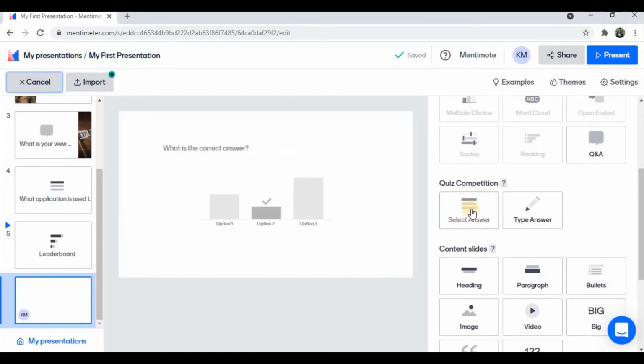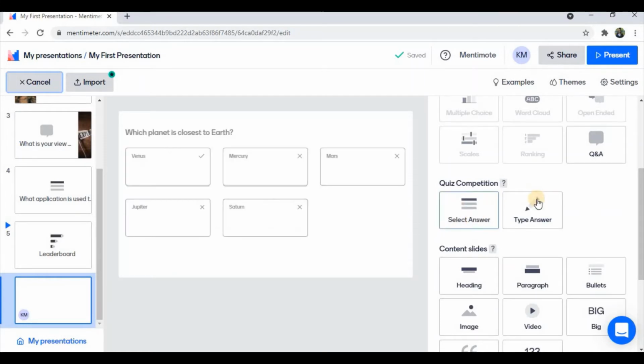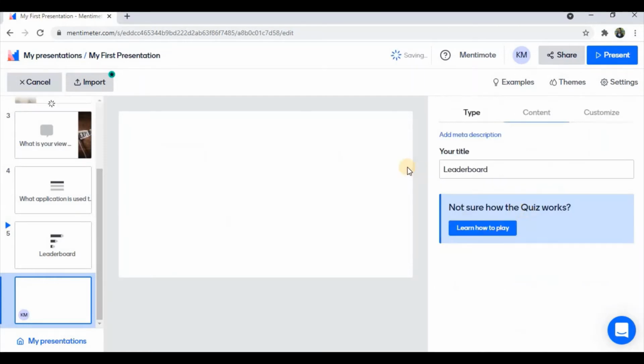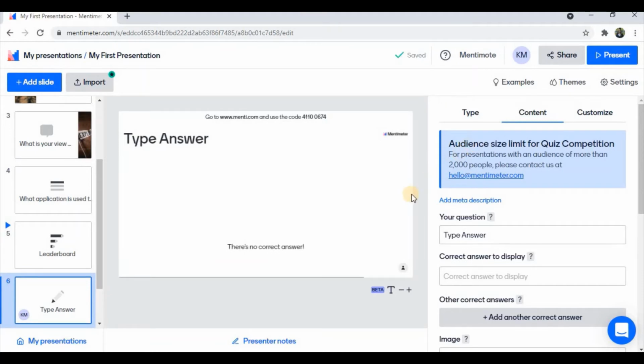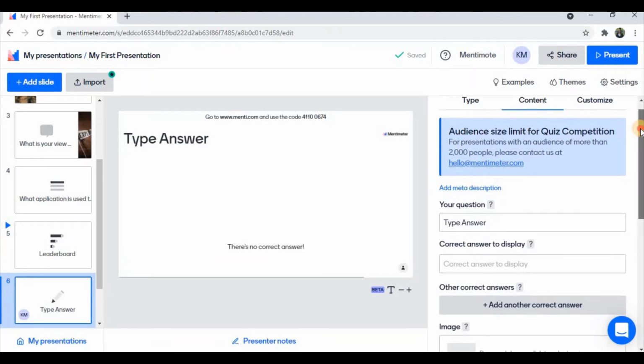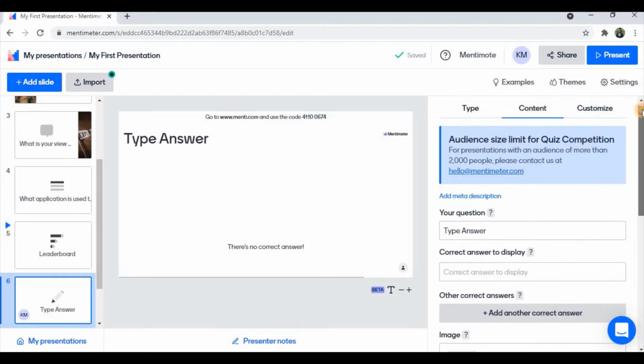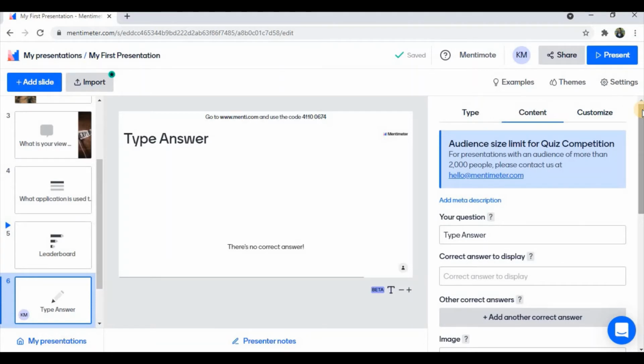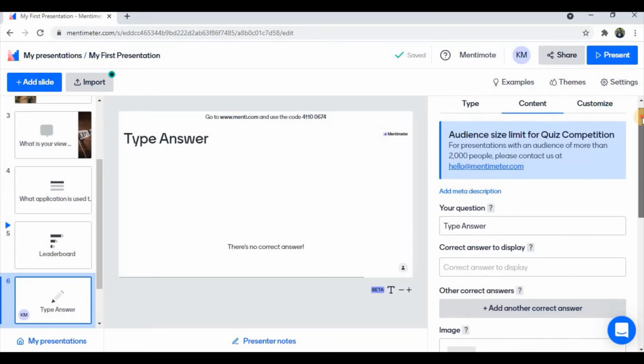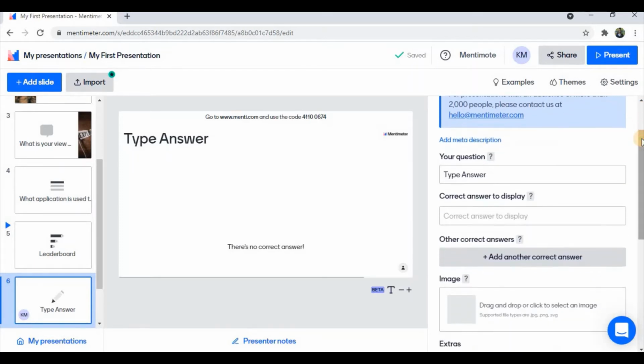So for this, we just saw how the select answer works. So we're now looking at the type answer. I'm not sure who the type of persons who would prefer this, but this one might be a little bit tricky, maybe in the sense where you have one-word responses or two-word responses. Then this could be a good type of question format.